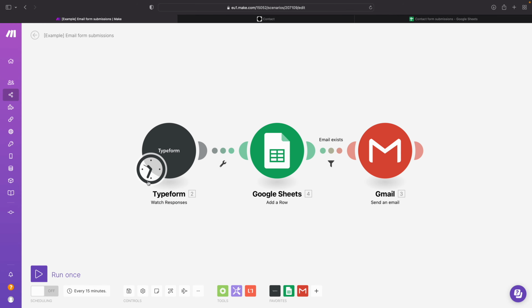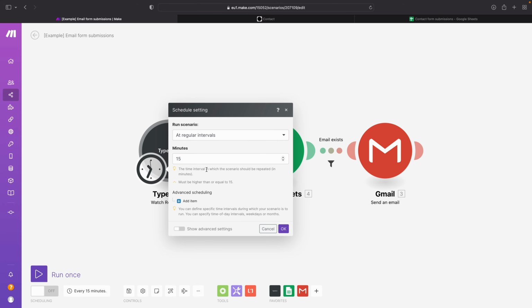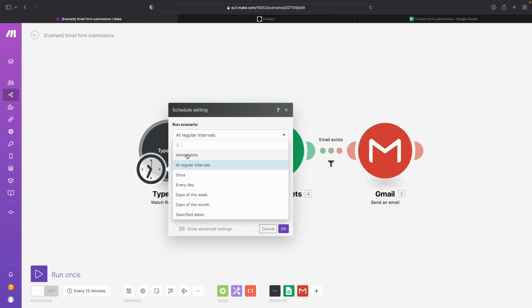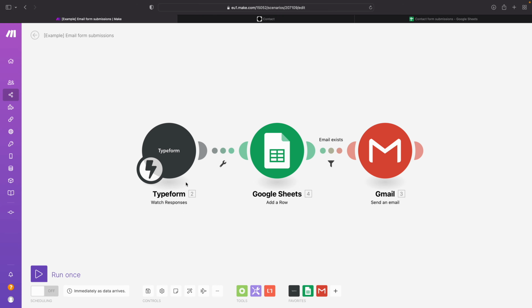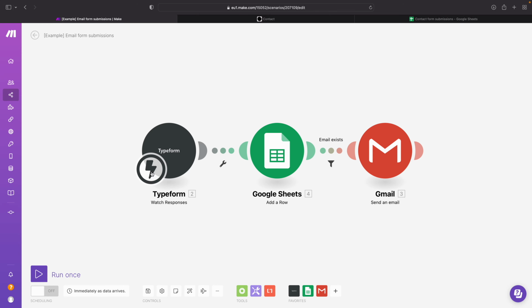And then over here you will see a clock icon. So every 15 minutes it is going to check, in this case, if there is a new response on a Typeform. But whenever it is possible, usually you would set it to immediately, because then your scenario is going to start right away as soon as possible, and it also doesn't have to waste operations on checking if there is any new data.